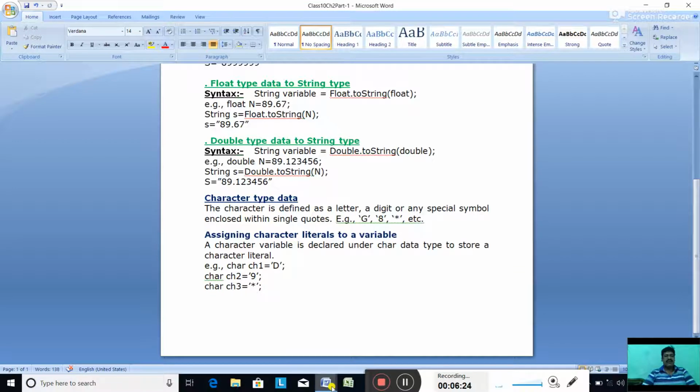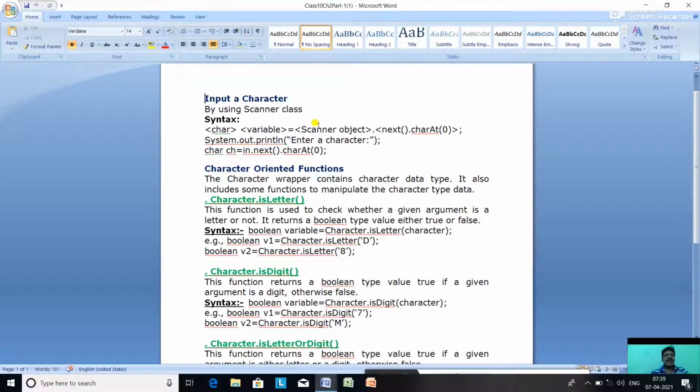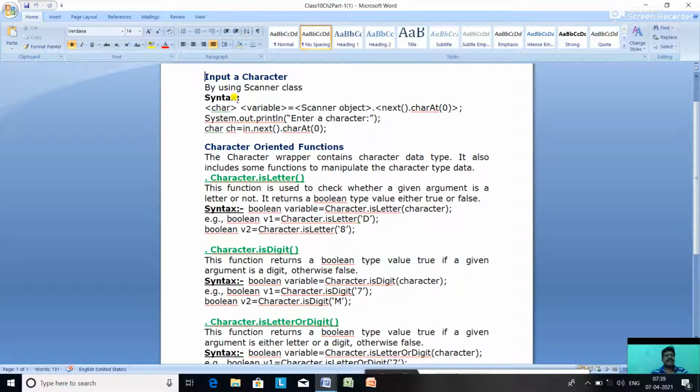Now let us learn how to input a character by using the Scanner class. The syntax is data type char, variable name equal to scanner object dot next().charAt(0). System.out.println("Enter a character"); char ch = in.next().charAt(0); So this will input a character and store it in ch.